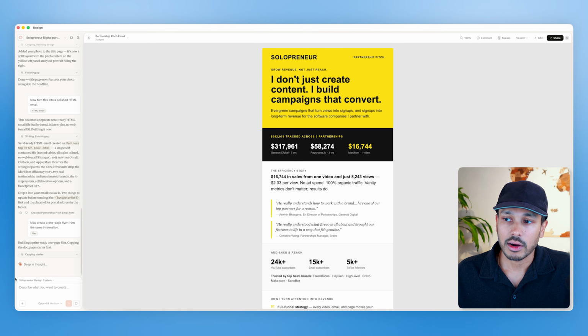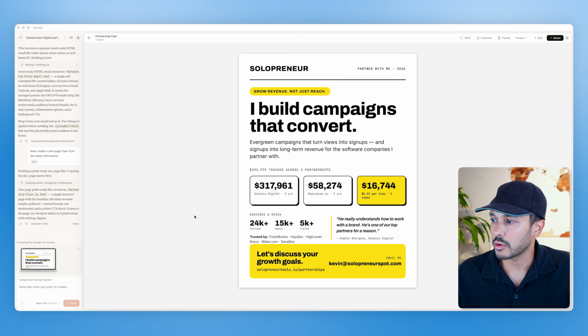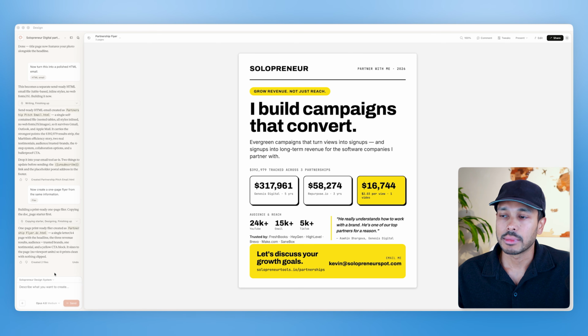But now it's working on our flyer. And a few seconds later, we have our flyer. And again, you can see how consistent it is and what it looks like right here. And it's now just running our design QA pass just to make sure that everything is consistent and according to brand.